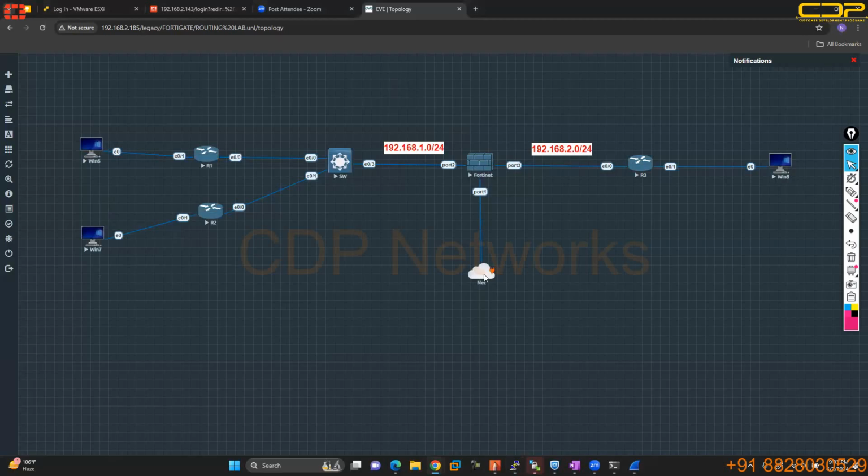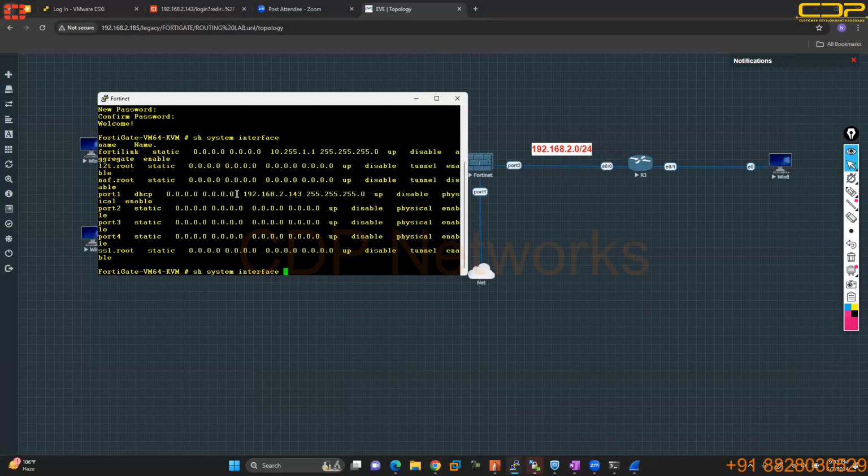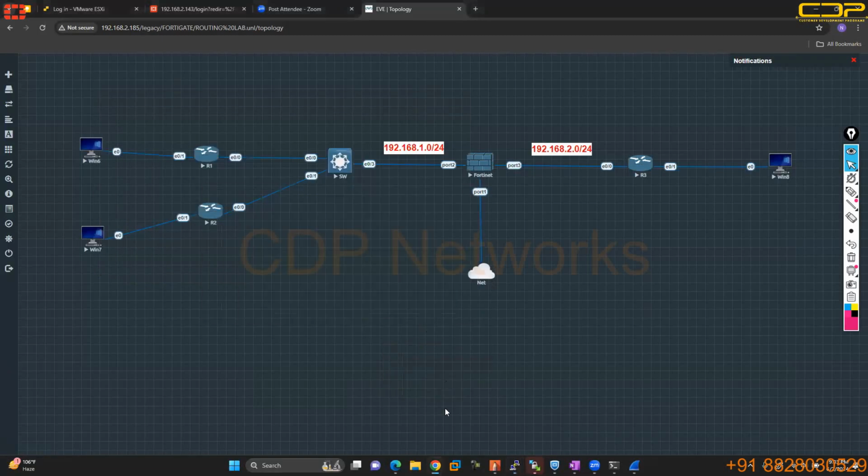This is my network adapter. With the help of this adapter I have connected to my Fortigate firewall. This Fortigate firewall will get one IP, and I will show you that IP. You can write the command show system interface. Here you will get one IP. I'm getting that IP with the help of this adapter. Right now I am not using this virtual machine.